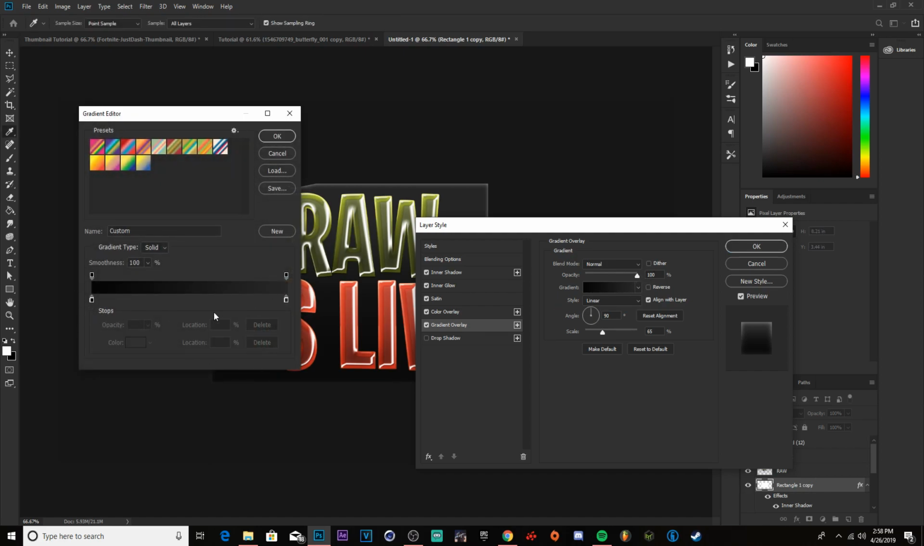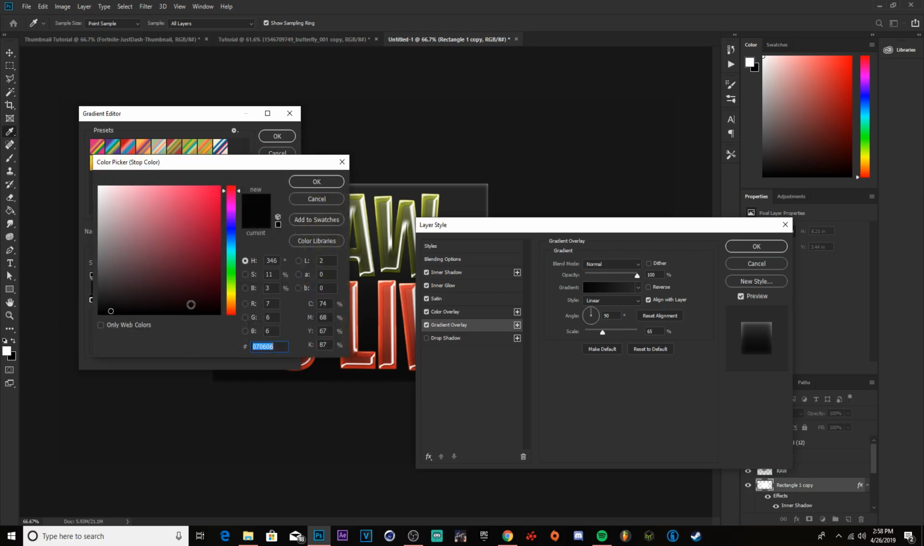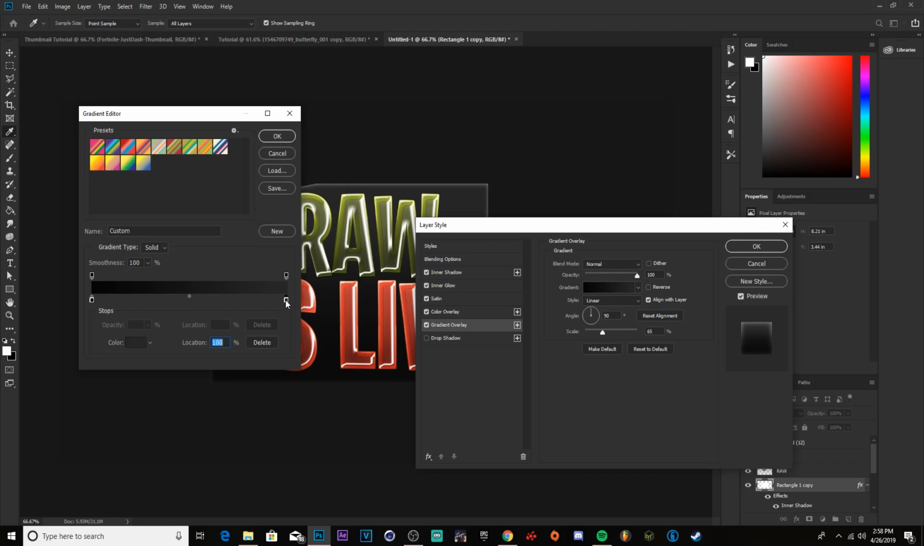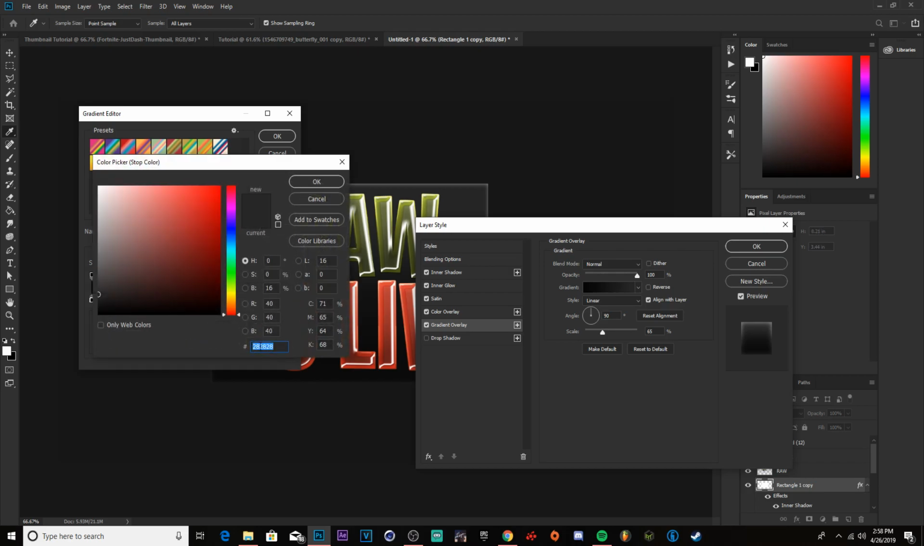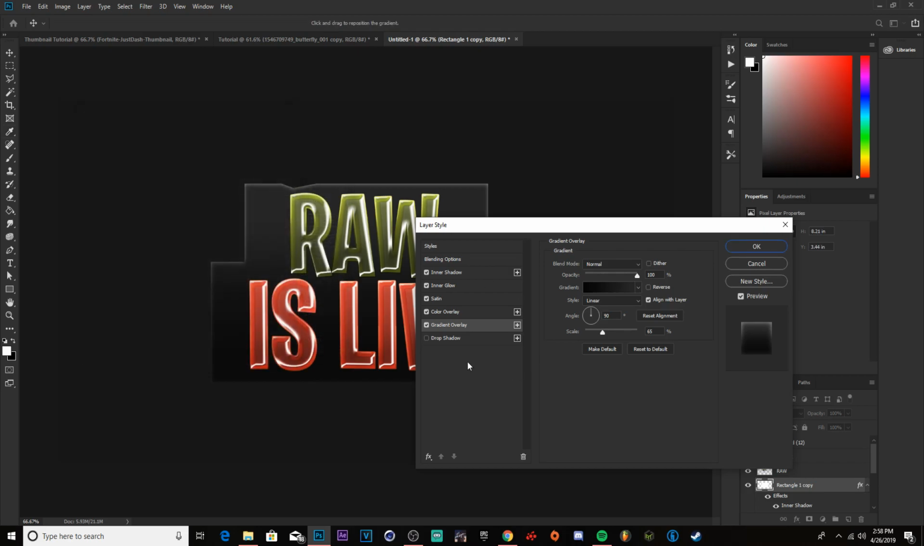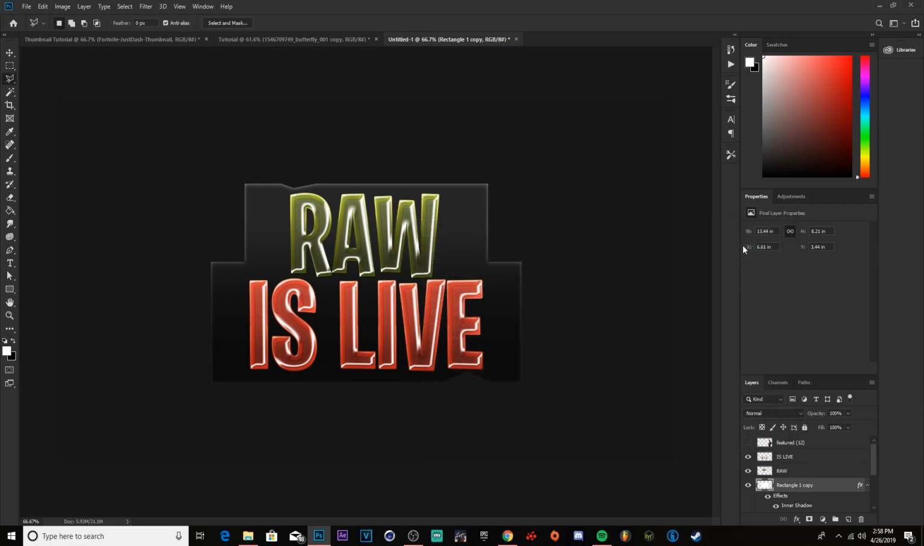Make sure this is 100. Your first box is on 0, your second box is 100. The first box is going to be the hex of 070606. Press OK. Then the second one is going to be 282828. So make sure you guys copy all that. Linear style, angle 90%, and scale at 65. Then once you do that, just click OK.